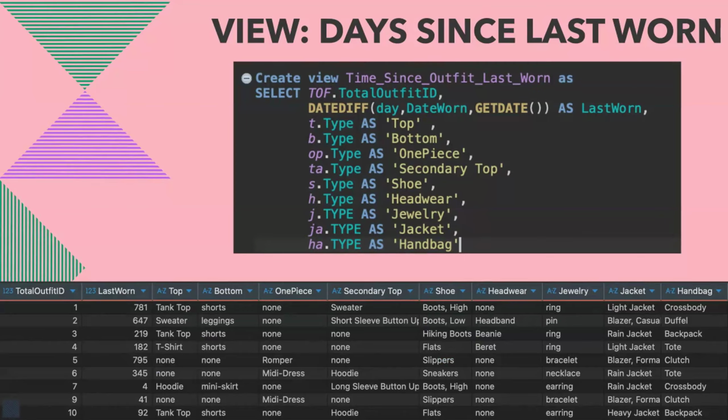And for example, we have outfit number 3, which is last worn 219 days ago. It was a tank top with shorts and hiking boots, beanie, a rain jacket, and a backpack. And so we can see, okay, we wore this outfit 219 days ago. It's okay to wear it again. And it also allows us to know what outfits need to be laundered or not.